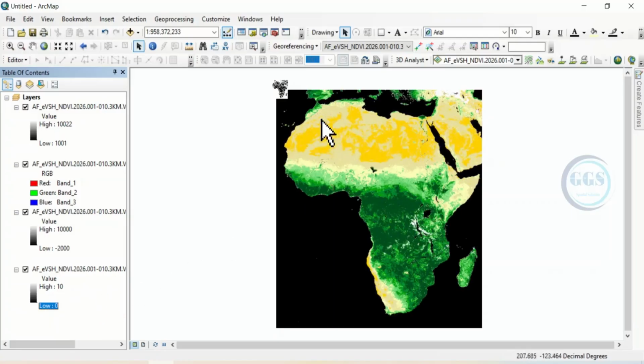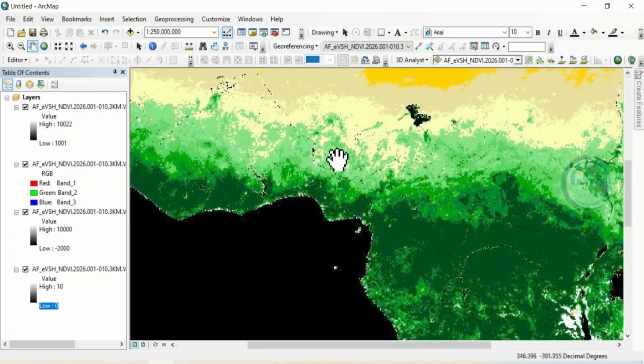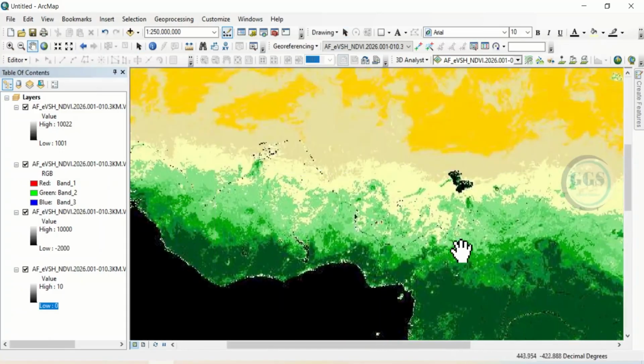Now here is the JPEG file of the NDVI for the whole of Africa. If I zoom in, I can pan it up and down. So this is the JPEG.